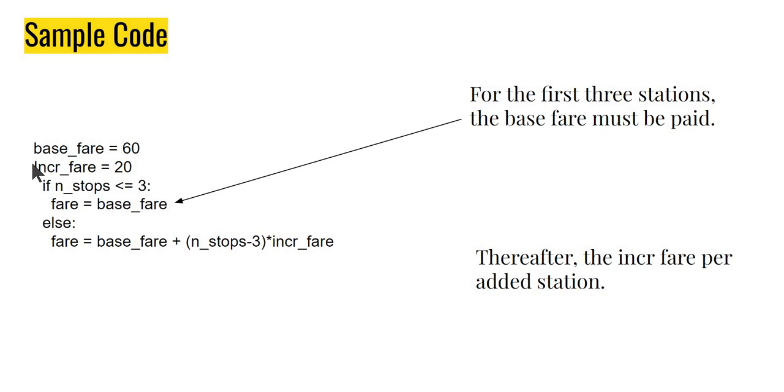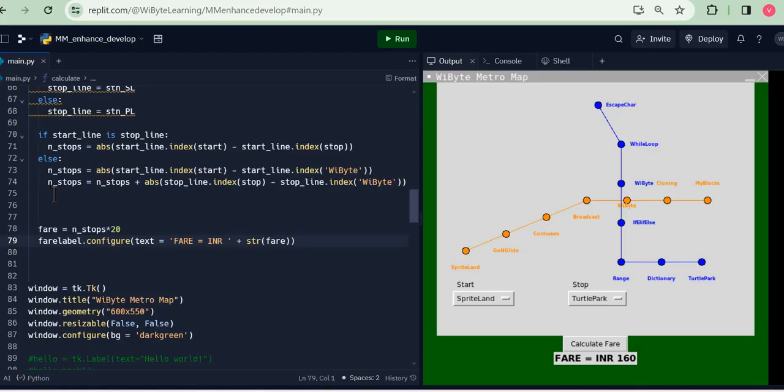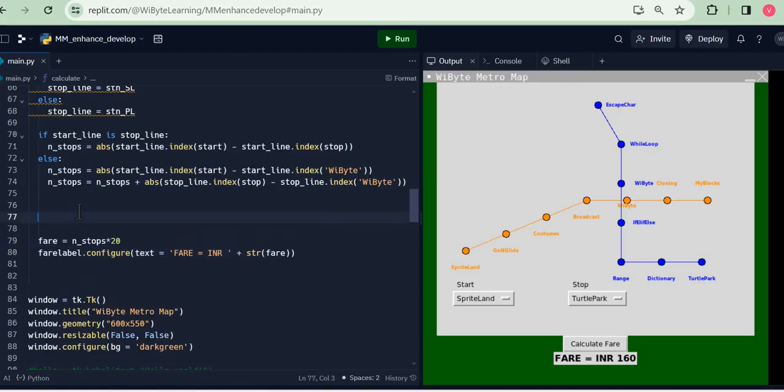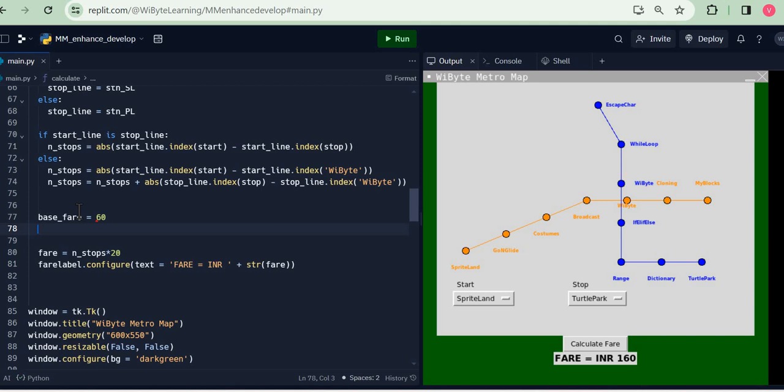Now, just want to be a little bit careful here. This indentation is wrong. This is coming because of typing here, but in the code, we'll take care. So I come into my code here. Remember, right now, I'm just computing fare as n stops times 20. Instead, what I'm going to do is define a base fare. Now, this is, by the way, all happening inside the def calculate fare function. So I say base fare is, let's say, 60. I say incremental fare is, let's say, maybe 20.